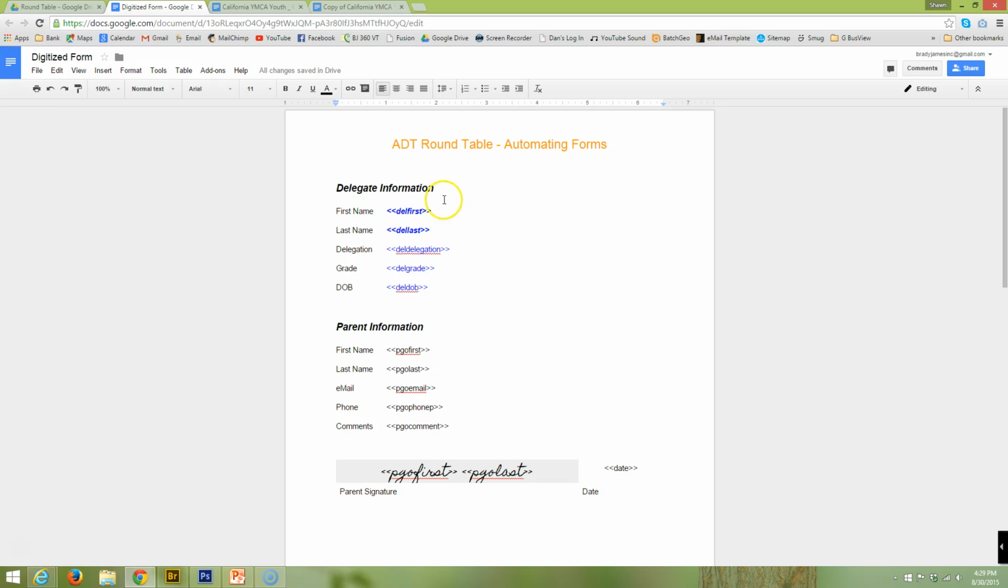But that's basically about all for the Google Doc. It's just a matter of going through your entire document, make sure that you type in everything properly and keep it neat. And once you're done, we can move on to the next step.